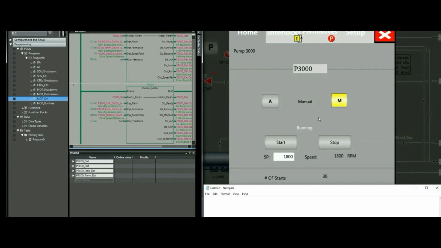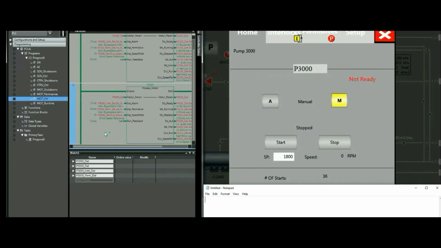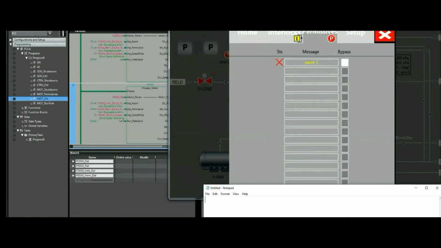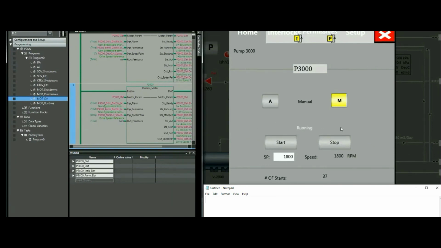So that's all fine. However, if I stop the pump now, it's going to go to stopping. I'm going to take the running signal away. Now it says it's stopped, but notice that it tells me it's not ready because I have this permissive that is not satisfied. So I need to satisfy this before I can start the pump again. We can do so the same way: I can bypass it, as I'm allowed to bypass it, and I can start my pump again. I'm going to fake the signal again, and I'm up and running.